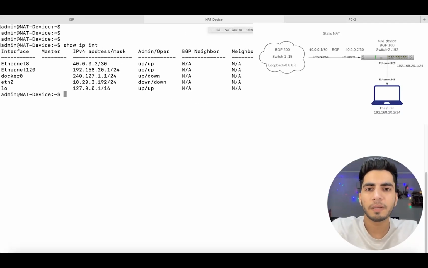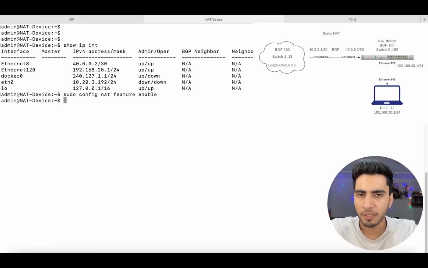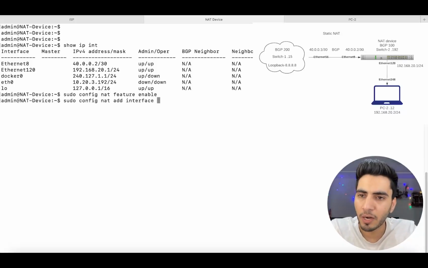Let's go here. So let's do the very basic configuration, right? Initially we do the NAT configuration, or we can say the NAT feature enable. So run sudo config nat feature enable. Initially run this command on the NAT device, right? Then sudo config nat add interface, right? So which interface we have to add here? We have to always choose the outside interface. So right now we can see Ethernet 8 is towards ISP, right?